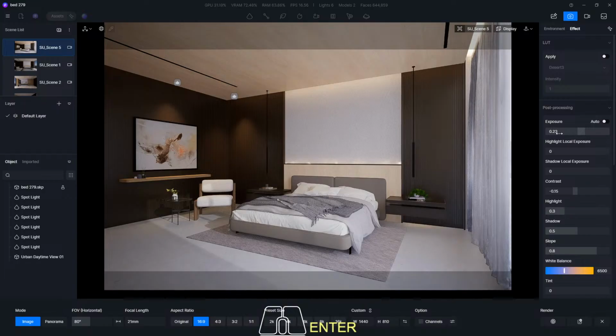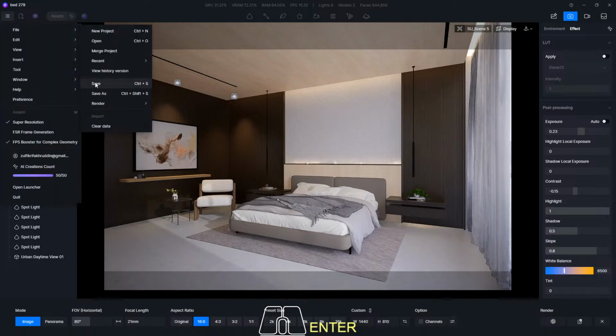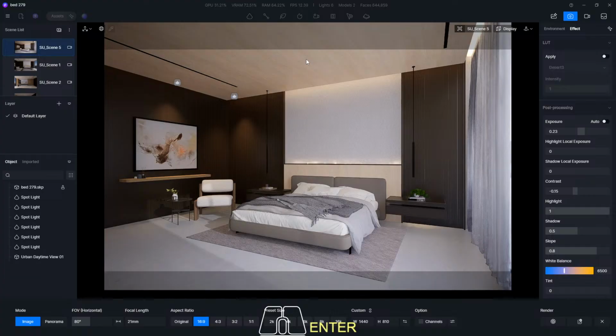Yeah, I think this is the balance. Highlight. Yeah, 0.1. Okay, I think this is the balance that we'll use. Let's take this in and let's render it with 4K resolution.